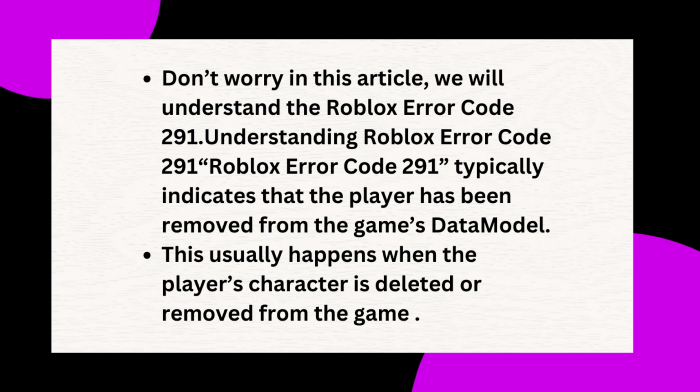Understanding the Roblox error code 291. Roblox error code 291 typically indicates that the player has been removed from the game's data model. This usually happens when the player's character is deleted or removed from the game.